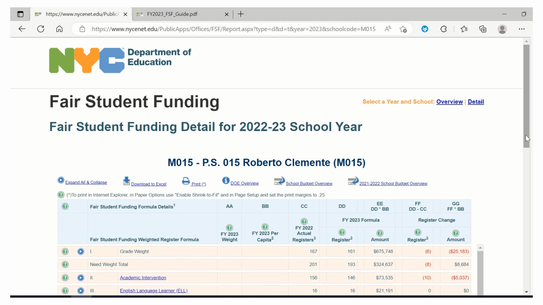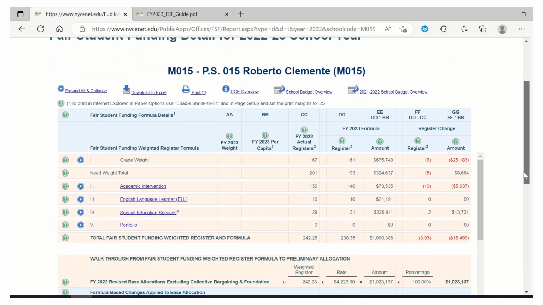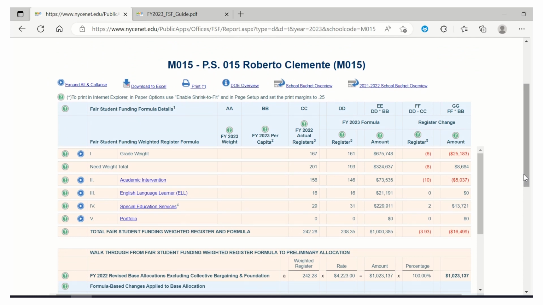Let's go back to the overview page, and now let's click on the funding details to dive into the details of PS15's allocation for Fair Student Funding. Now first, you'll notice that this page walks you through the calculation from the previous school year to the current school year, in this case 22 to 23 initial allocations, and the last few columns are really key in understanding changes to the school's formula.